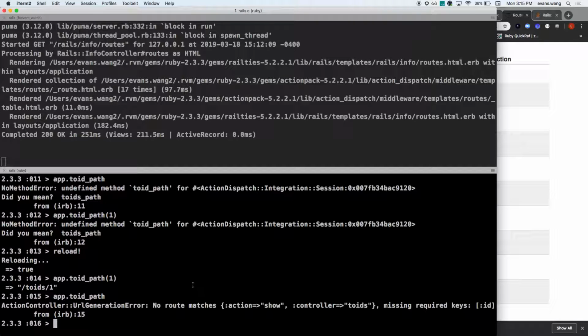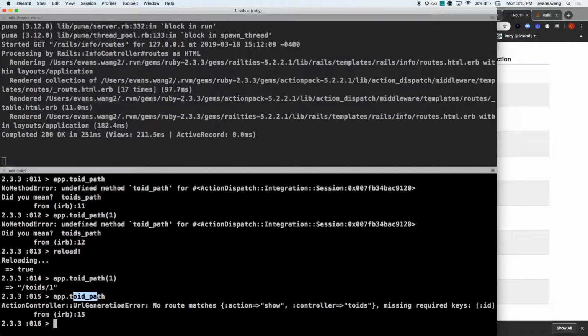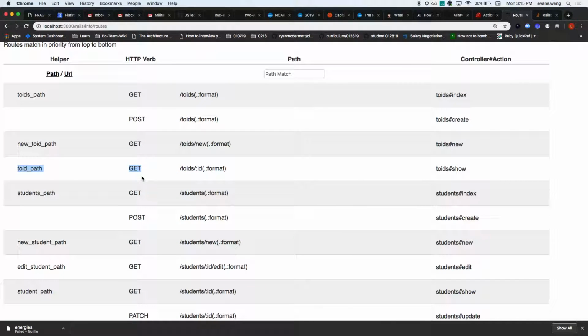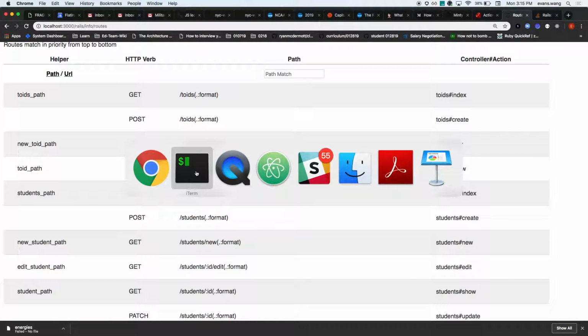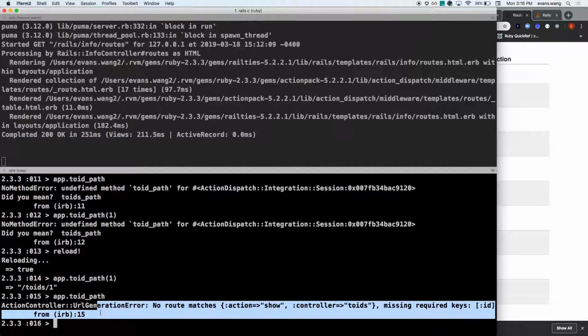Cool, so here we go. This is the error I was looking for. No route matches, right? Toid path, which is the show. Missing required keys: id. Well, think about it, right? The toid path needs what? So if I never pass it in, what do you think happens? It doesn't know where to go. Does that make sense? And so let's talk a little bit more about what these helpers are, how we can customize helpers, and what they're doing for us.